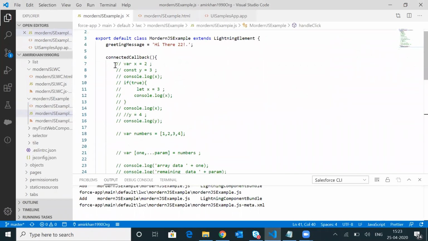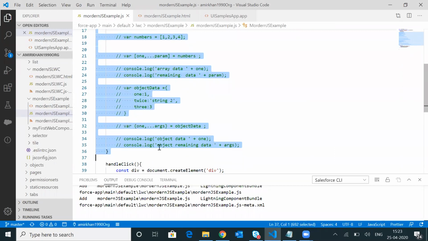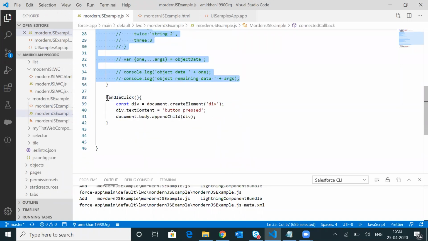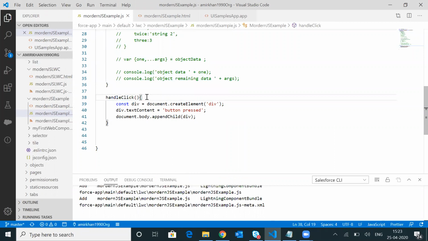As of now I have commented out all of the statements which I had written in the connectedCallback, and I'll be using only the handleClick for now. So the first thing I wanted to discuss here is the arrow function.